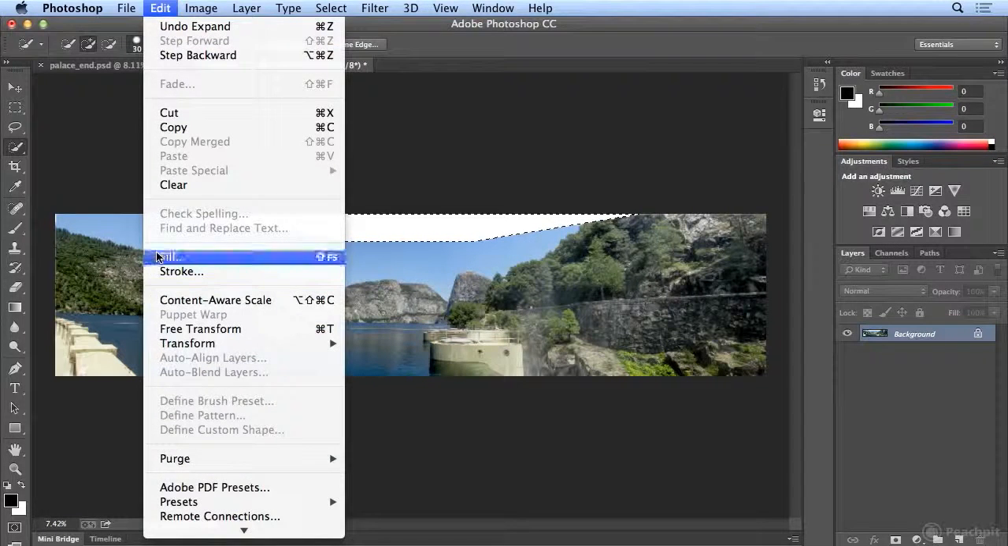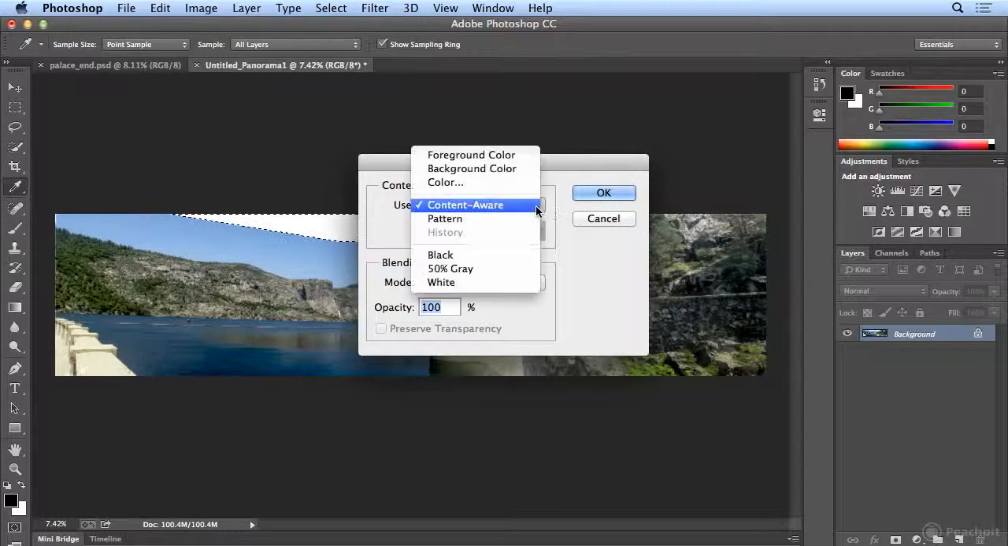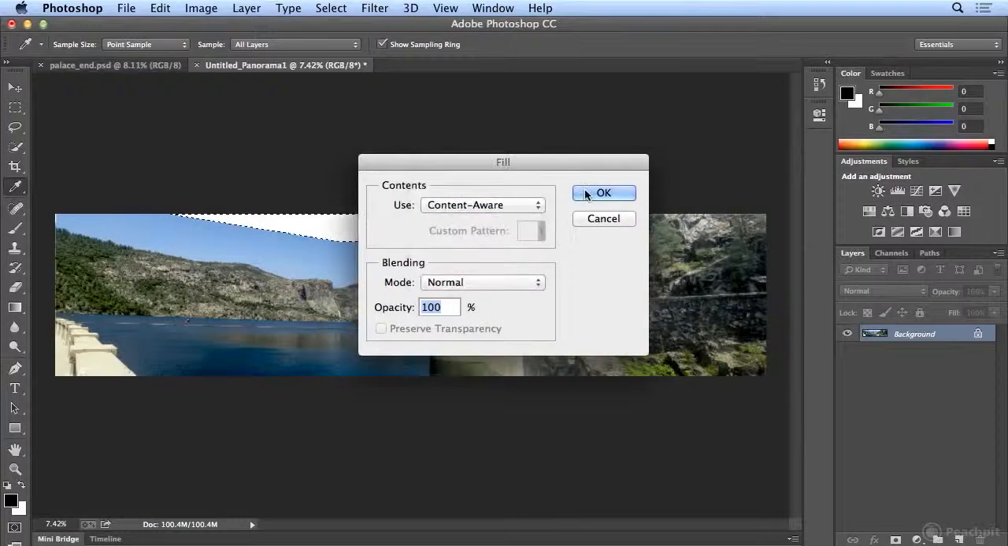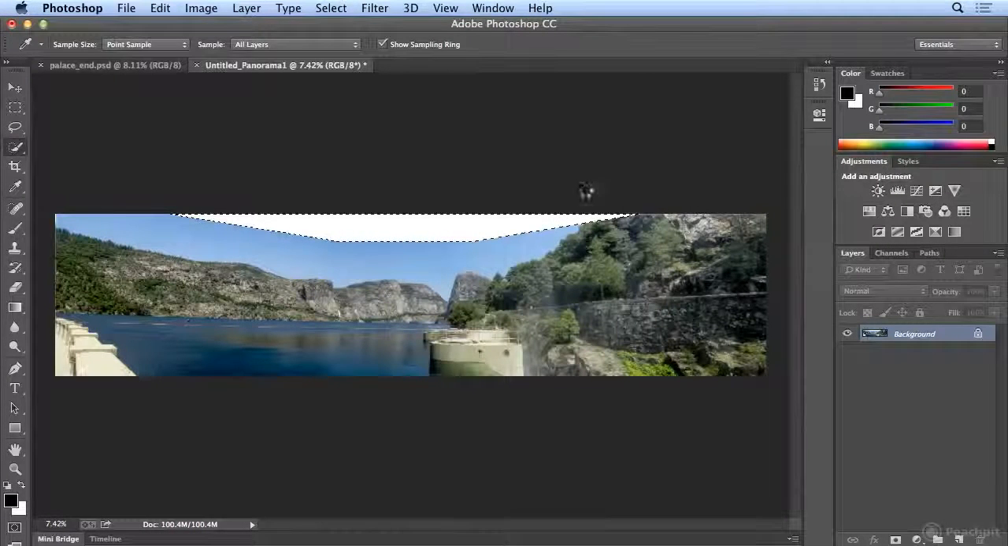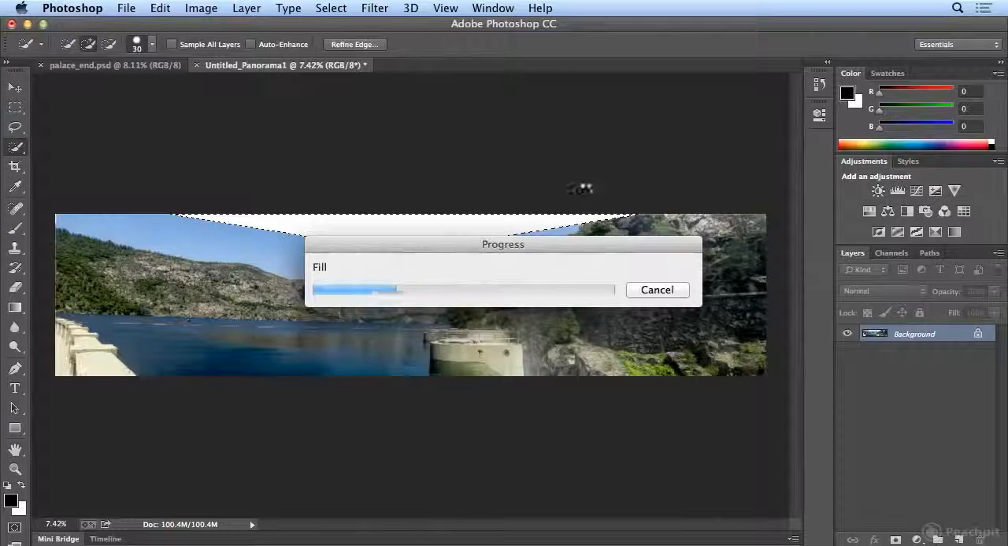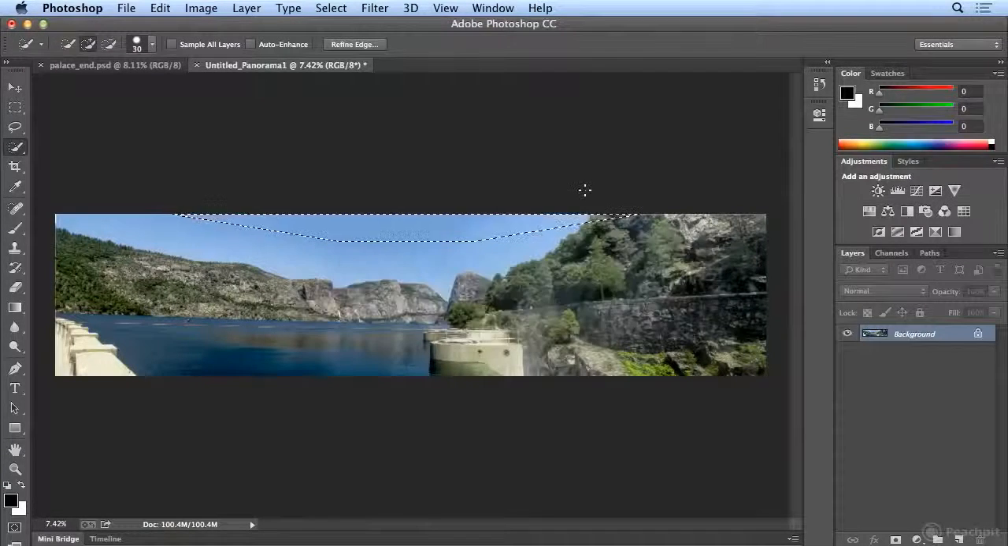I can choose Edit Fill, leave it on content aware, which is the default, and click OK, and Photoshop will make up new image data in that spot. It's like magic, even the trees. So select, deselect, and there we have a gorgeous, seamless panoramic taken from 4 independent shots without a tripod.